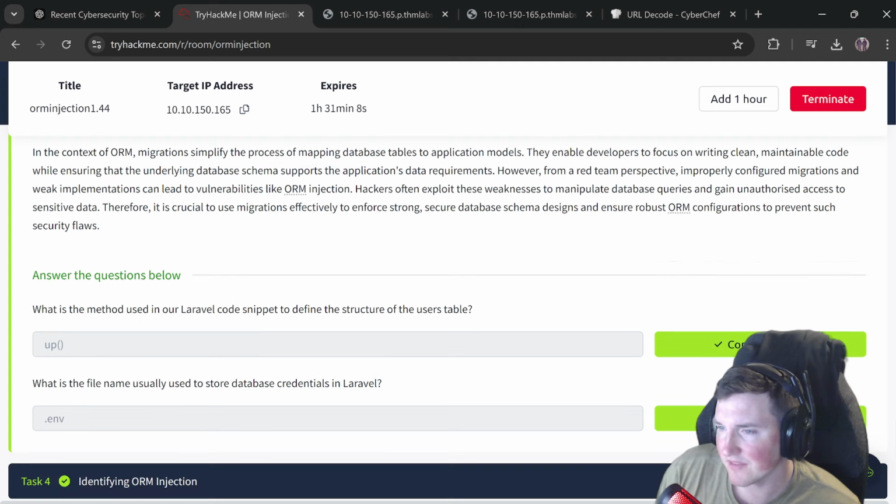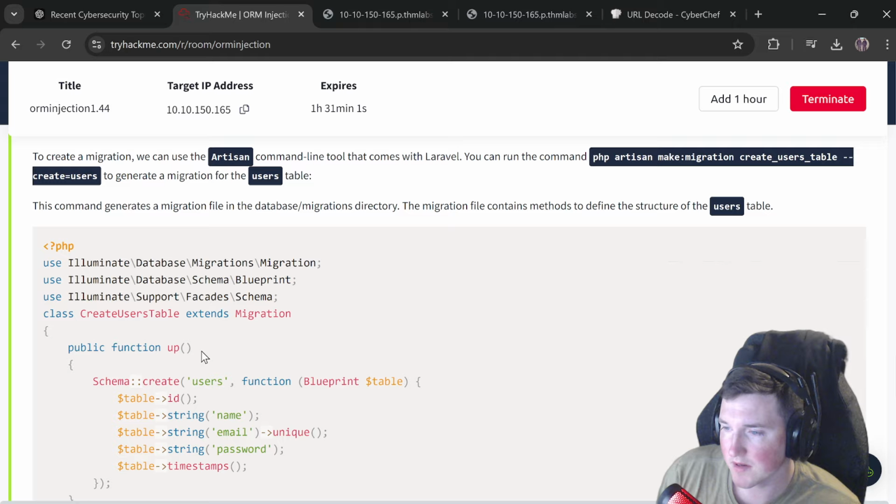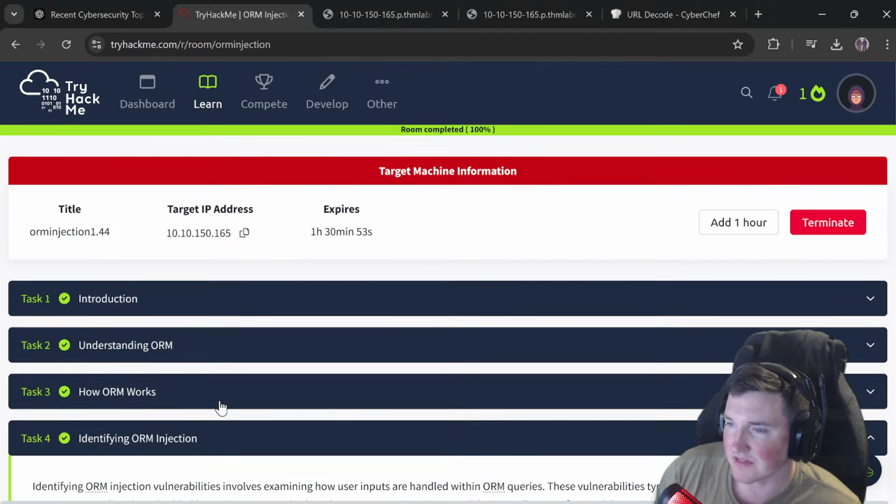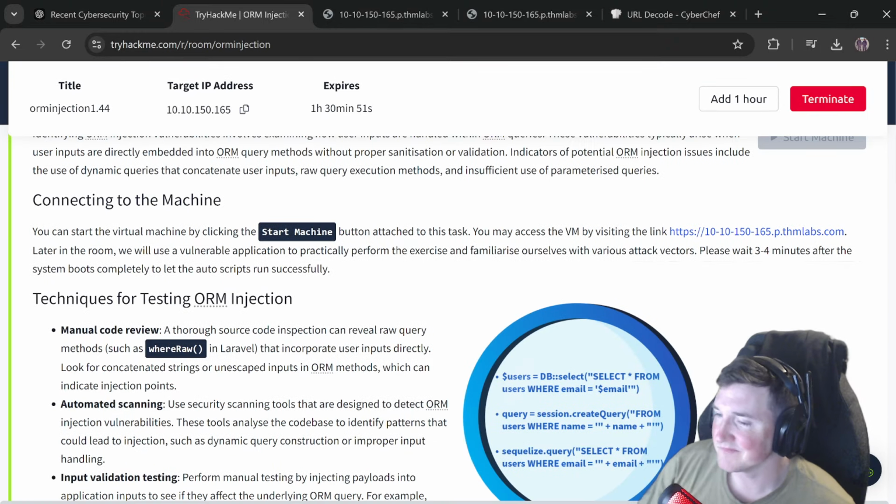Now, what is the method used in our Laravel code to define the structure? We just talked about it. It's up. That's the method right here. Up. All right. Now, what is the file that stores the database credentials? Environment. Perfect. Now, let's identify some ORM injection.